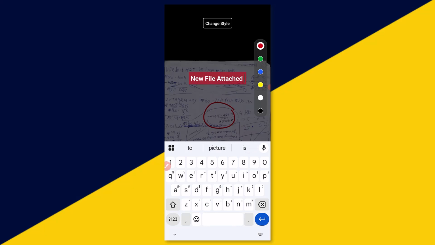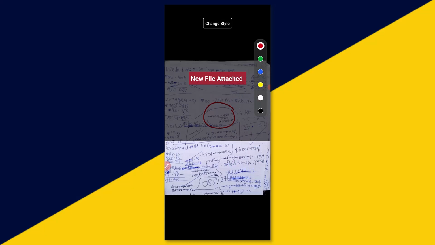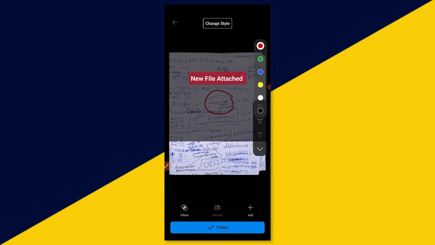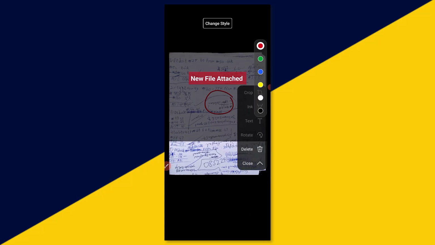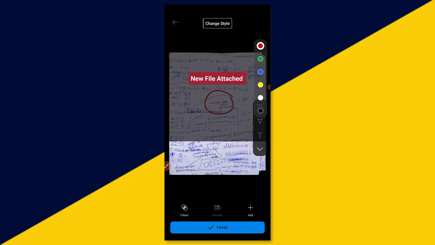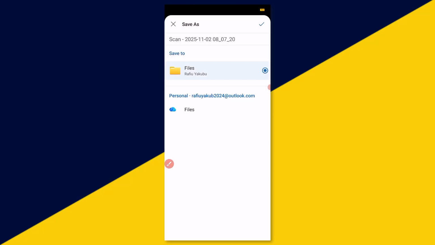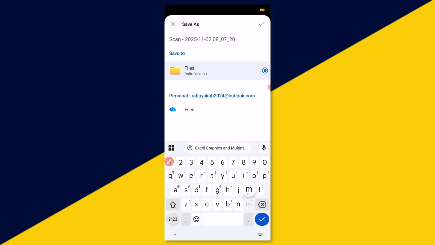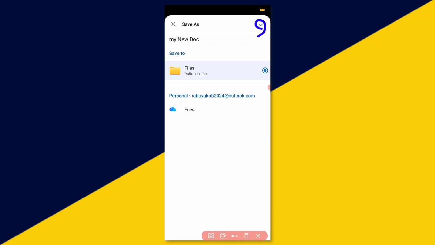So once you are done, go ahead and click on accept. Then you can go on and, once you are done, go ahead and click on finish right here. The next thing you want to do is to go ahead and enter the document title right here. Once you enter the document file, go ahead and click on this check mark to load.